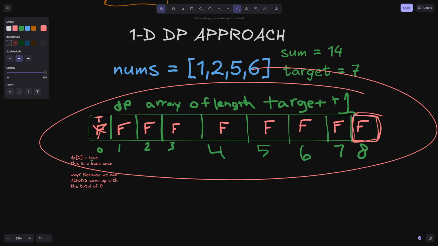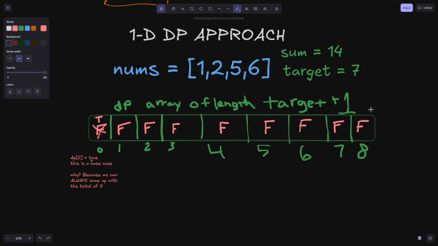So I recommend looking at that problem, that video. It's very similar to this problem in terms of the approach. The problem is different, but the approach is very similar, because in that problem we're also using a DP array. So feel free to look at that problem. I have a video on it. So, anyways, we create our DP array based on this target.